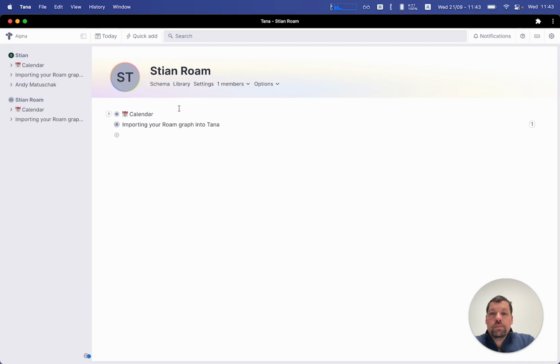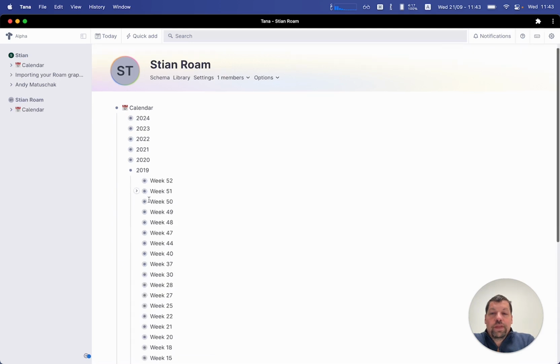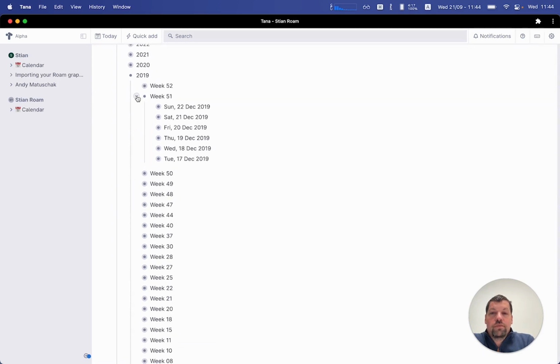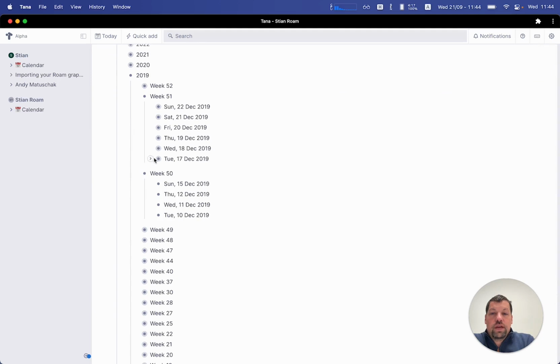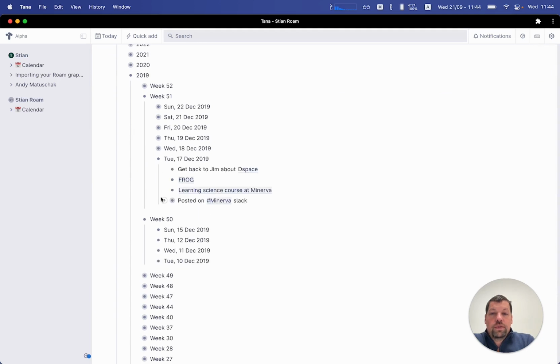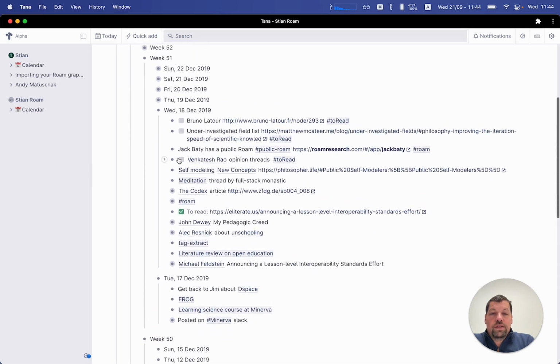And now looking at my new import, I'll take this away. You might wonder where all your data is. And all the daily nodes have been converted to Tana calendar nodes and are available here. So for example, I started using Roam, I believe, yeah, exactly, Tuesday 17th. So here I started trying to take some notes. Tuesday 18th, I did a bunch of different notes.